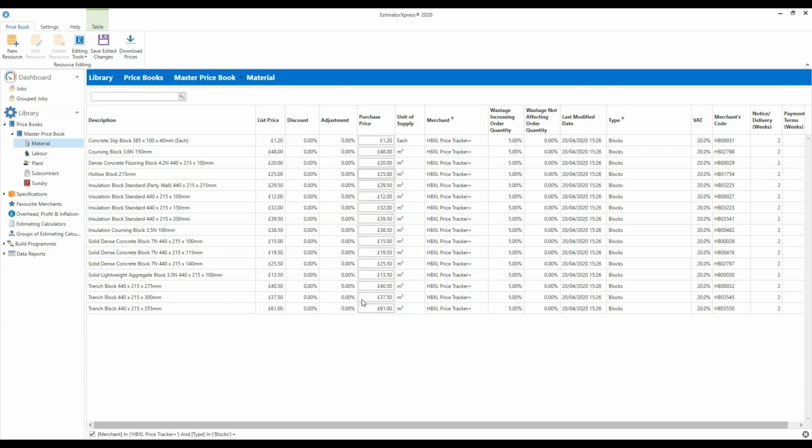So I'm going to start with the everyday blocks, the solid dense concrete blocks, 7 Newton 440 by 215 by 100. I'm going to click on the row so that it's highlighted in blue. I can see the list price is currently £15. And it's always handy to have a look at the unit of supply. Of course, here we're working in square meters, so it's £15 per square meter. So I'm going to say that I pay my local merchant £12 a square metre. So click into the input box and type in whatever rate you pay your local merchant for a square metre of these solid dense concrete blocks.